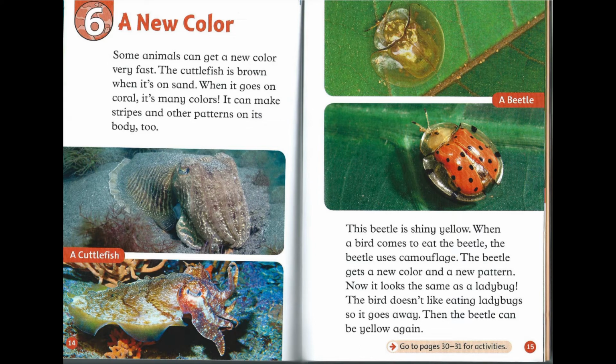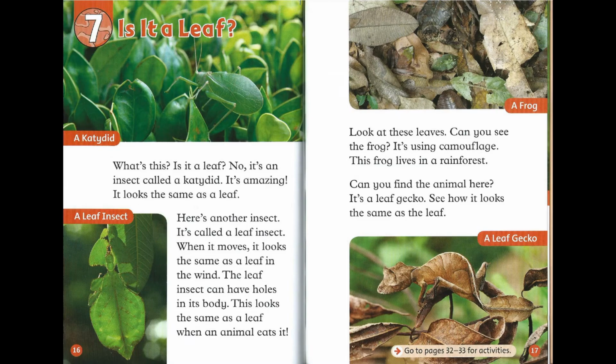Chapter 7. Is it a leaf? What's this? Is it a leaf? No, it's an insect called a katydid. It's amazing. It looks the same as a leaf.